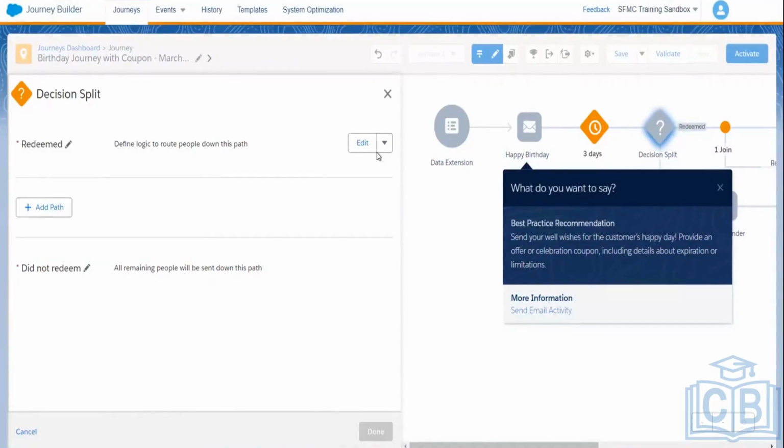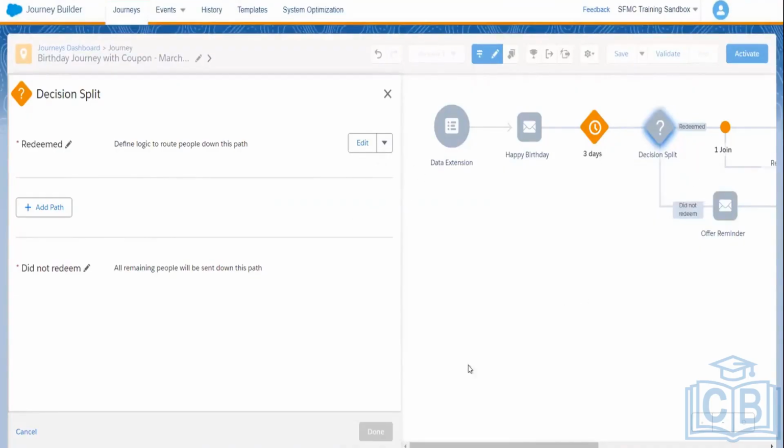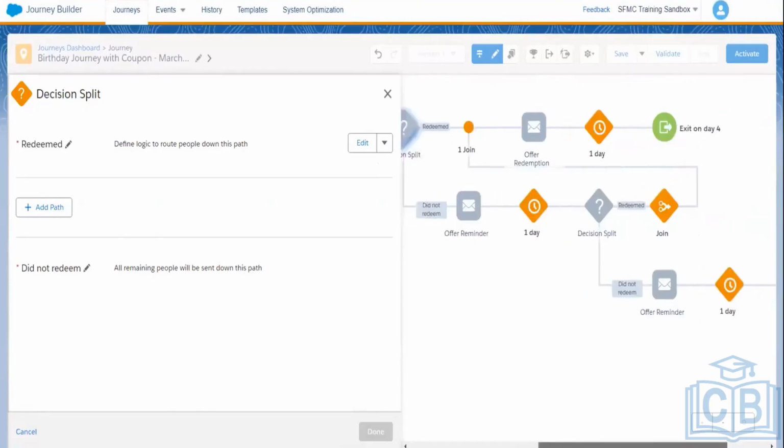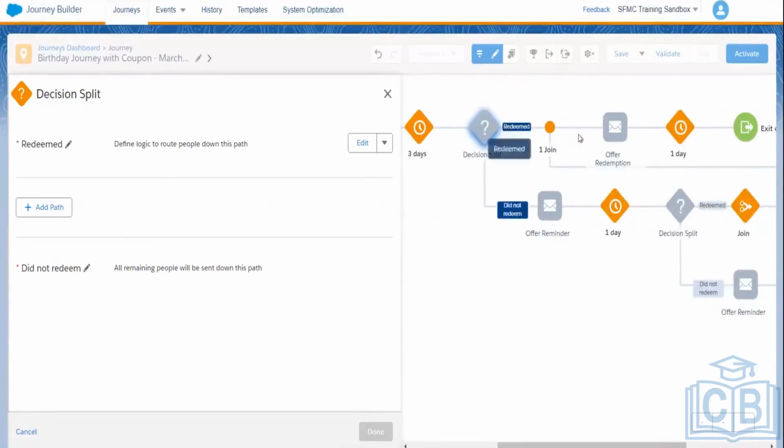Suppose they have decided that these are the people whose birthday is today, then they will be offered that coupon code. There is some condition on whether a coupon code is available or not. If it is available and the customer gets the mail, and if they redeem it, they will take this path and exit. If they do not redeem, we give a notification again that this day was your birthday, a notification to the customer again.